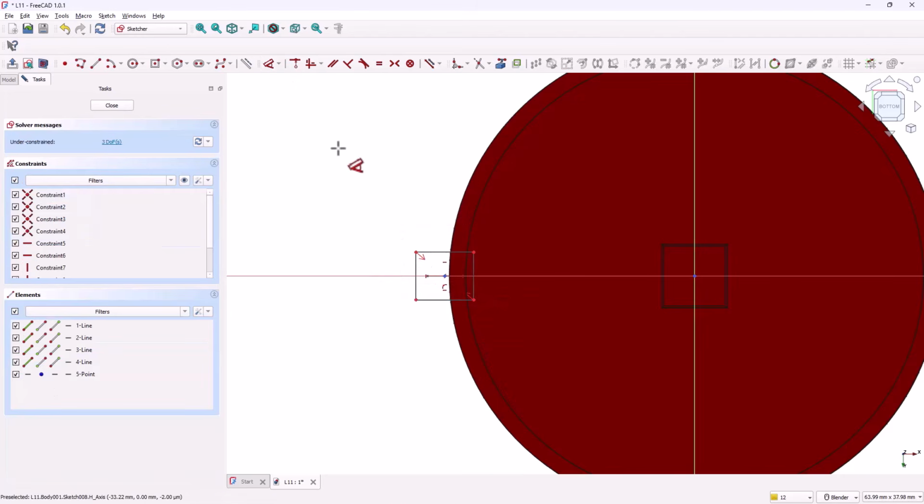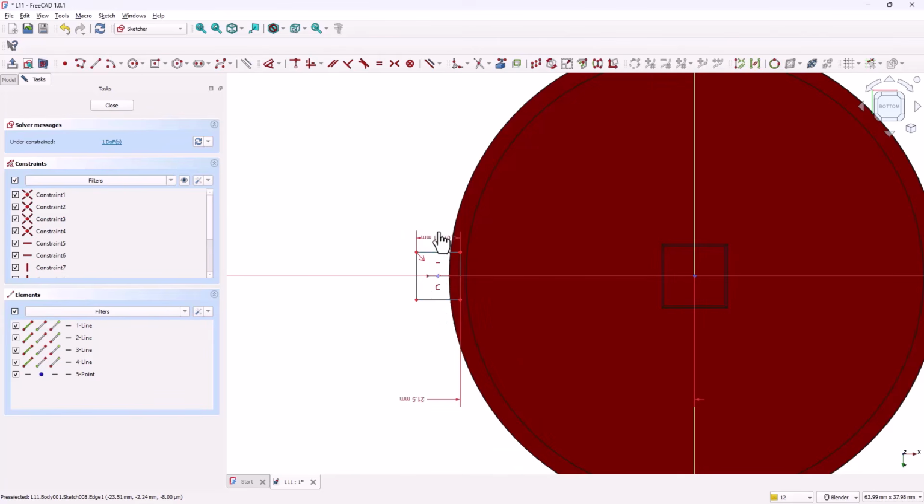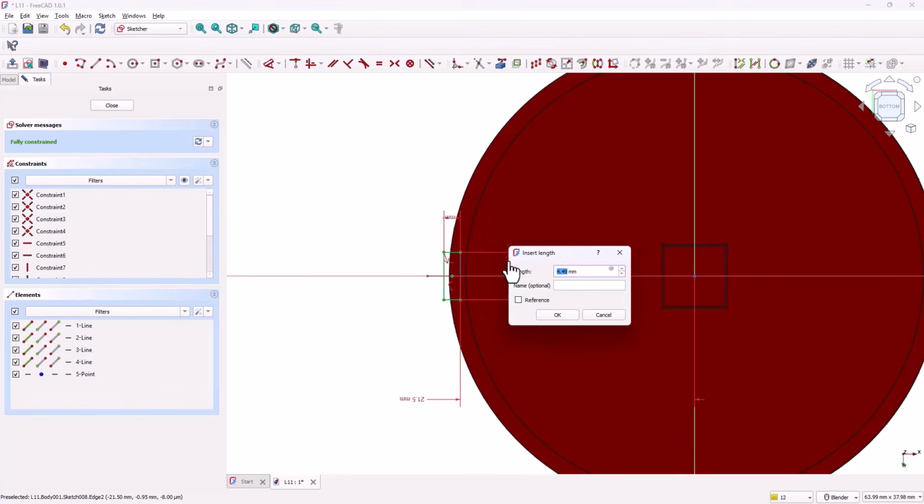Next, use the Dimension tool to constrain the sketch. Set the distance from the bottom edge of the rectangle to the center as 21.5 millimeters. Set the width of the rectangle to 1.5 millimeters and the height to 3 millimeters.